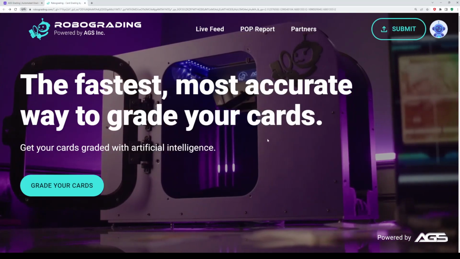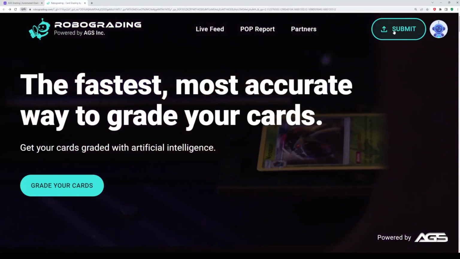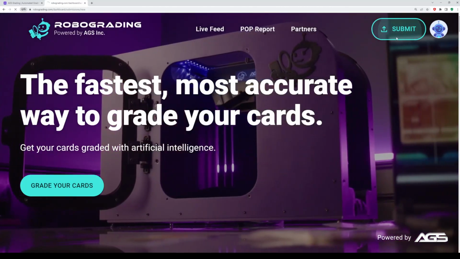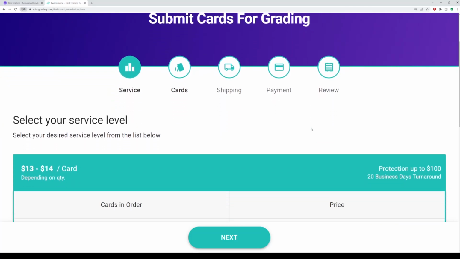I'll go to this next page. Here we go. All right, I'm logged in to my account, and as you see on this top right corner, you'll see a submit button. Click that. And on the first page, you'll have to choose your service level.